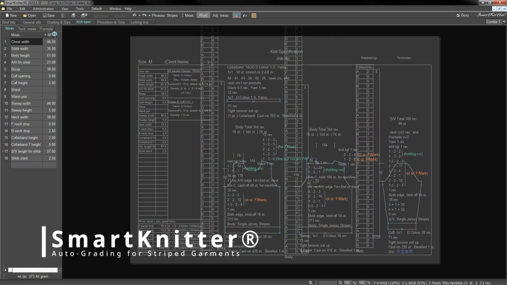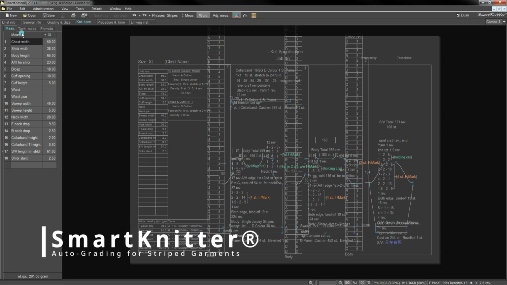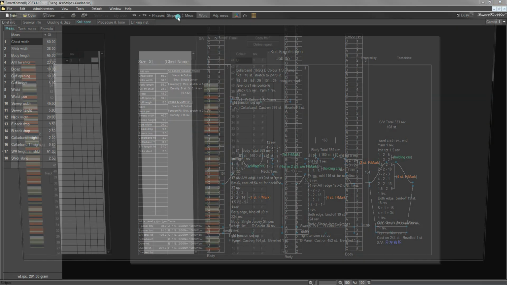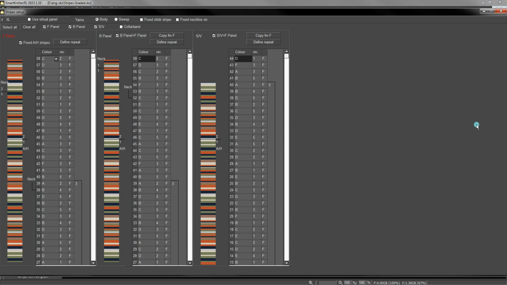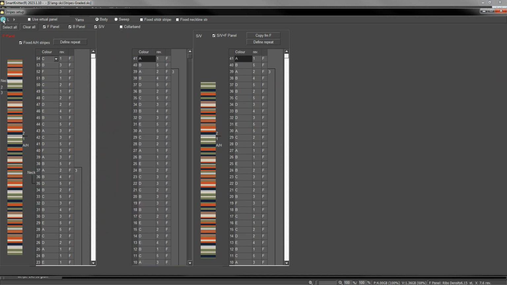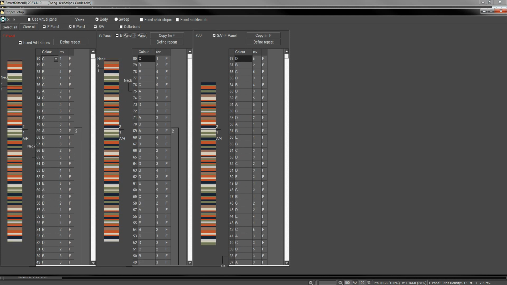SmartKnitter offers a basket of unique functions for modern knitwear. One of our key cost control features is yarn estimation. Not only the knit spec is graded automatically, we also provide yarn estimation for each graded size.